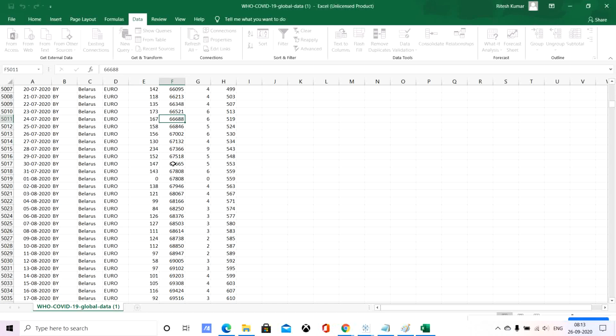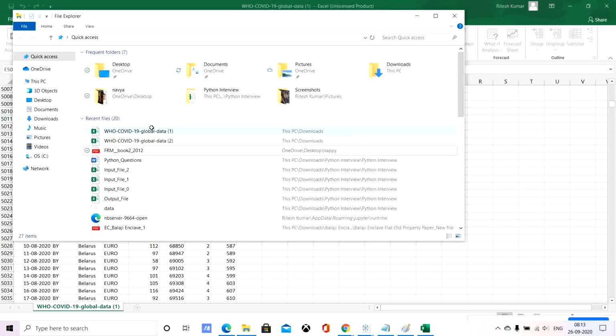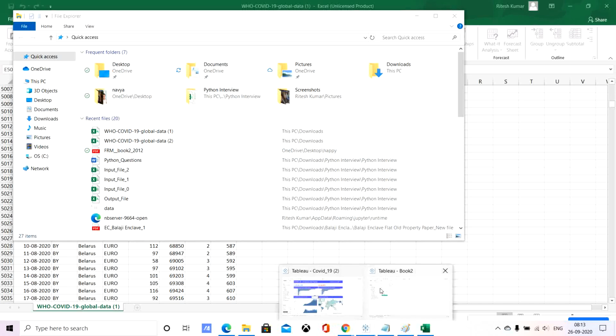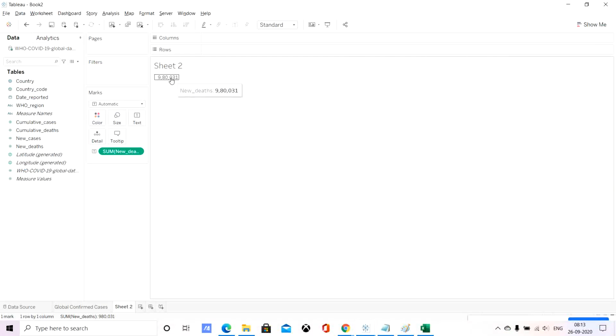And why? Because it is getting added all the previous cases. Got this? That's why these numbers are high. But this is an individual day's number, and that is what I'm taking here, new cases. So if I add all the new cases so far, I will get the total, right? And that is what I am showing here. This is the global deaths.